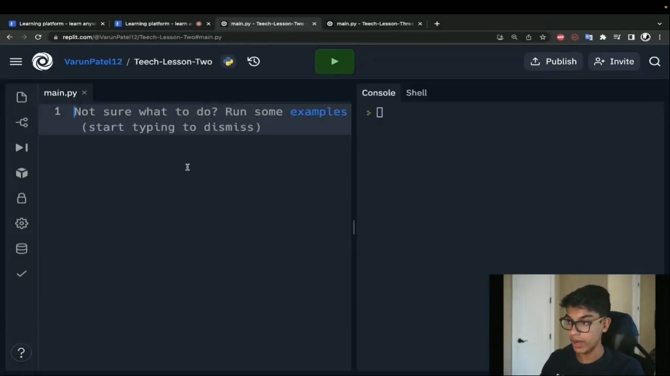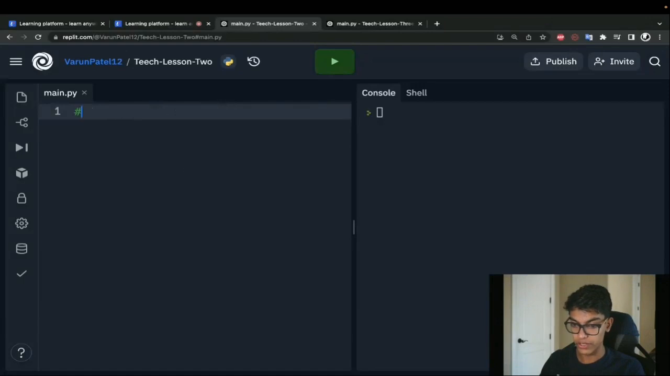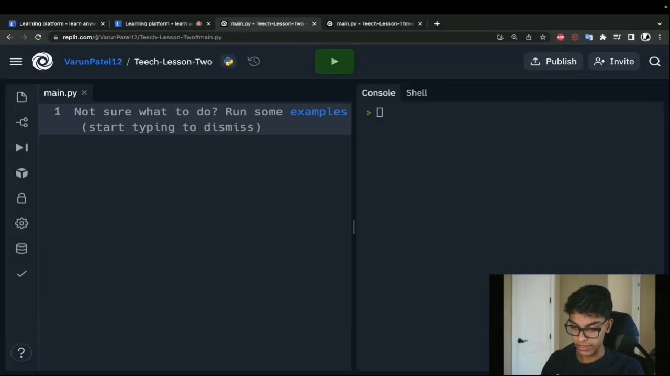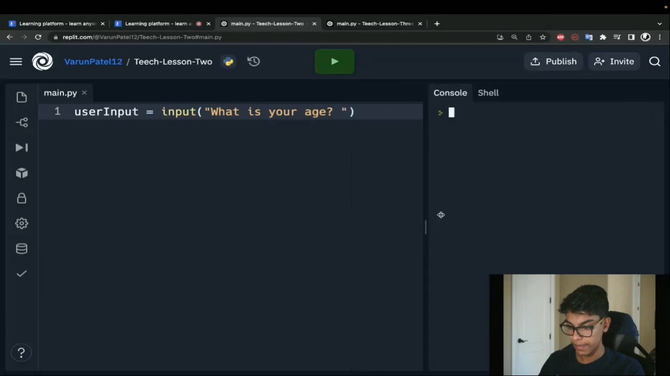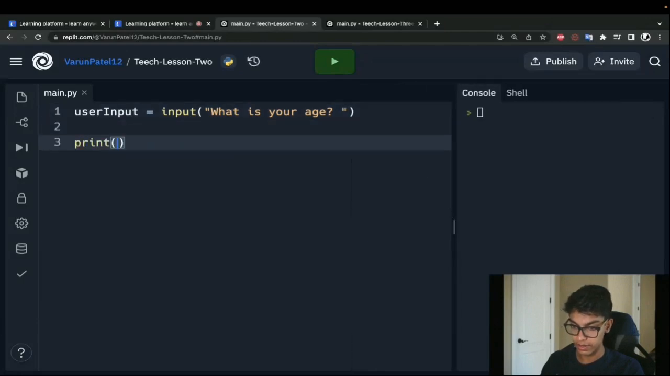So how do we write a comment? Well, a comment just starts with this little hashtag, the #, if you will, and you can just type exactly what you need to. So let's say we're just going to take user input, right? What is your age, right? I'm going to print user input out, print that age out, right?